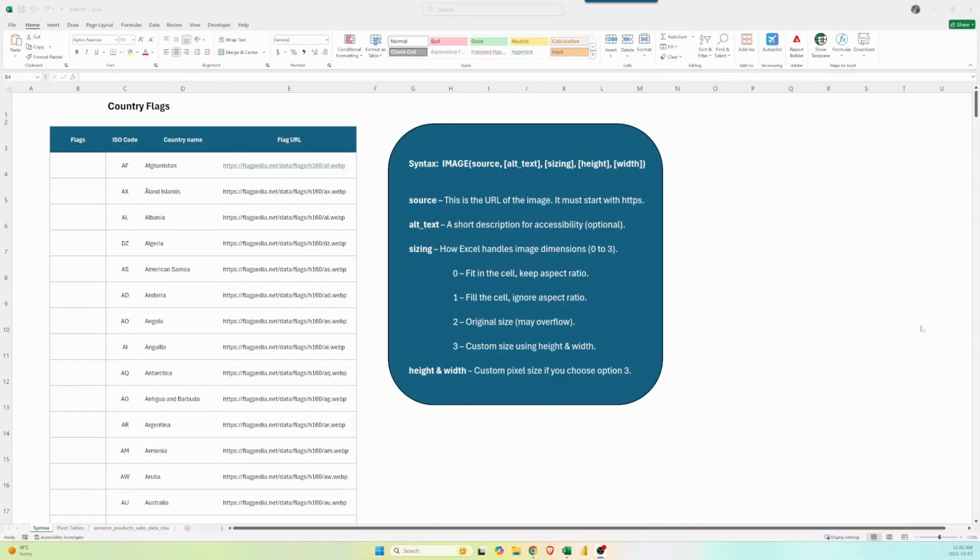Let's start with what this function does. The IMAGE function lets you pull a picture directly into the cell from an online source. That means the picture stays locked inside the cell, so you can sort, filter, and resize just like the regular data. Here's the basic syntax.